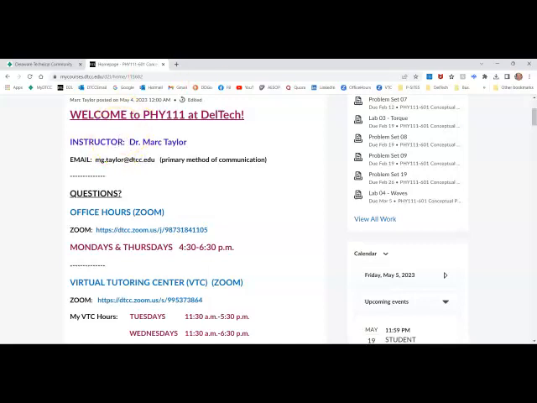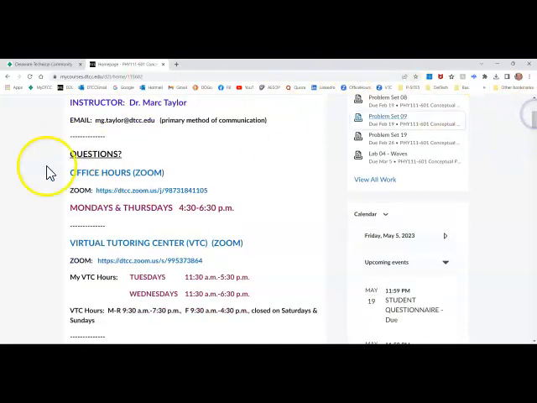In addition, you also see two different Zoom links, which will be very important to you if you need help during the semester. One is for office hours, and the office hour times are posted, as well as an active link by Zoom to meet for office hours. So this is a virtual office hours, not physical. You also see a link to the virtual tutoring center, and this is where you can find tutors for all the different subjects at Del Tech, in particular physics, obviously. You can see my particular hours for this semester, but they're going to vary from semester to semester, so please check your welcome page to see what the hours are that semester.